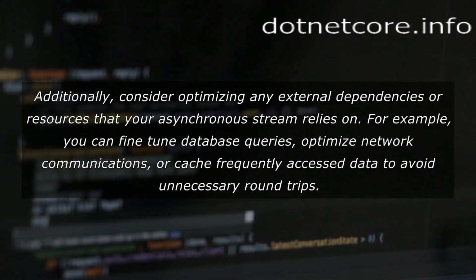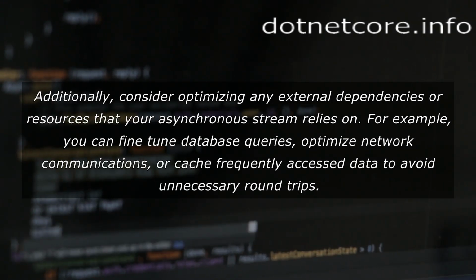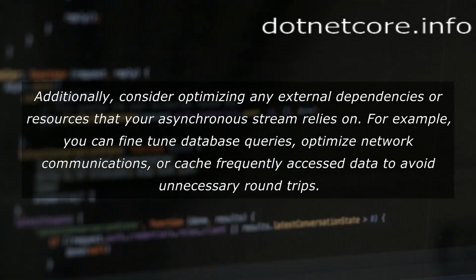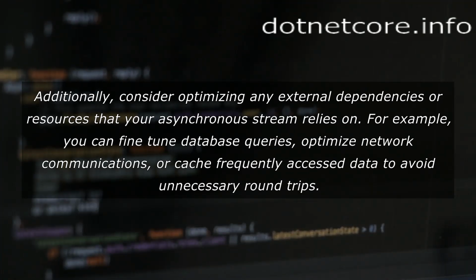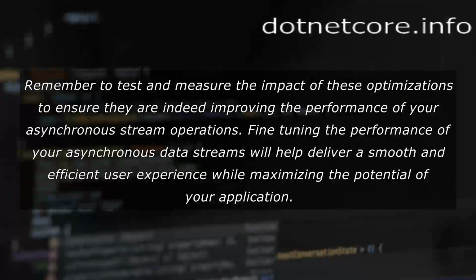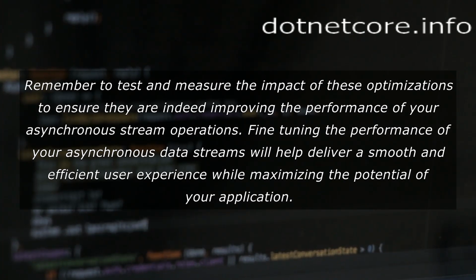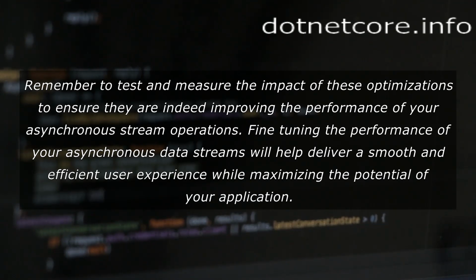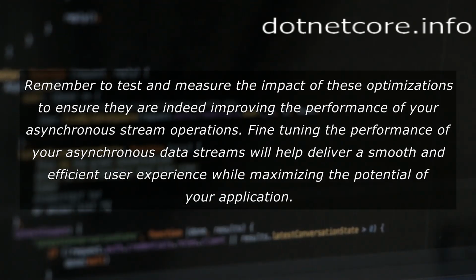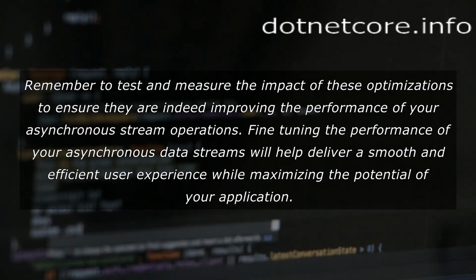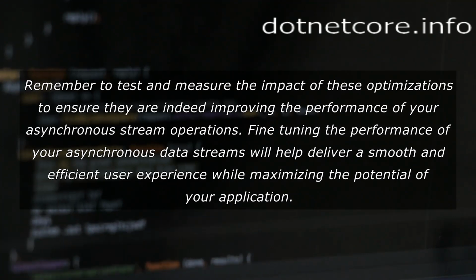Additionally, consider optimizing any external dependencies or resources that your asynchronous stream relies on. For example, you can fine-tune database queries, optimize network communications, or cache frequently accessed data to avoid unnecessary round trips. Remember to test and measure the impact of these optimizations to ensure they are indeed improving the performance of your asynchronous stream operations. Fine-tuning the performance of your asynchronous data streams will help deliver a smooth and efficient user experience while maximizing the potential of your application.